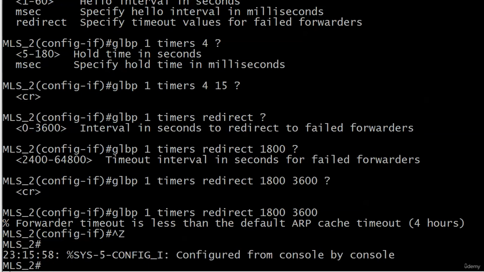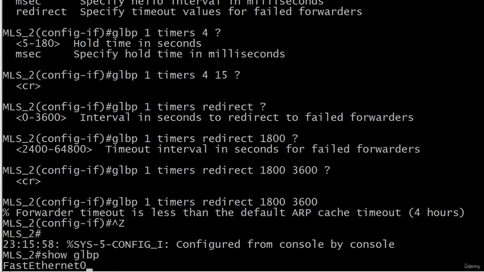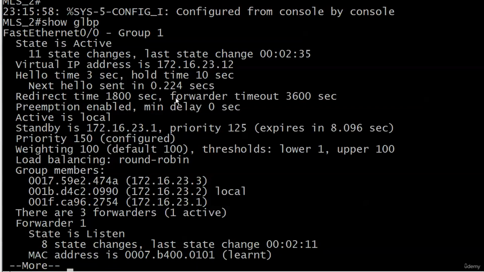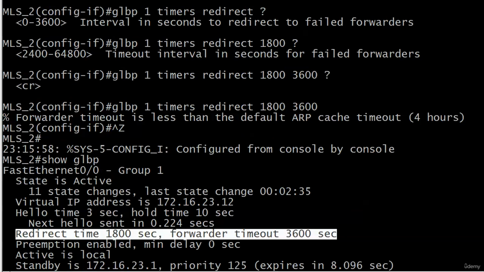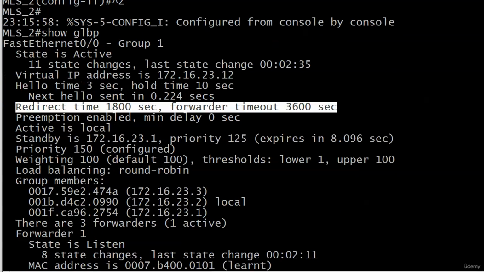So when they do, I tend to pay attention. And this one says forwarder timeout is less than the default ARP cache timeout of 4 hours. So the thing is, I believe, matter of fact, I know that the command did take effect. The redirect time is 1800 seconds. The forwarder timeout is 3600 seconds. But the router is strongly suggesting to us that we don't make that second timer less than 4 hours.